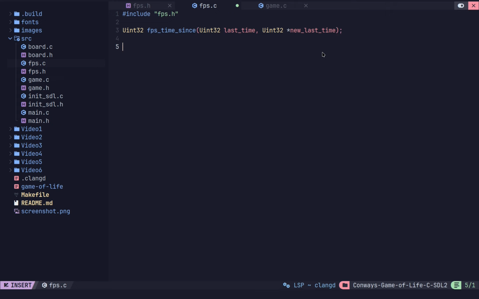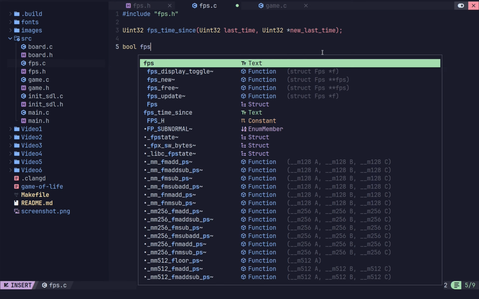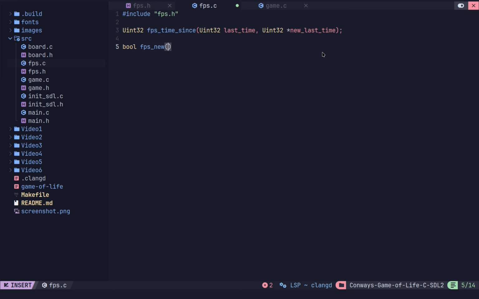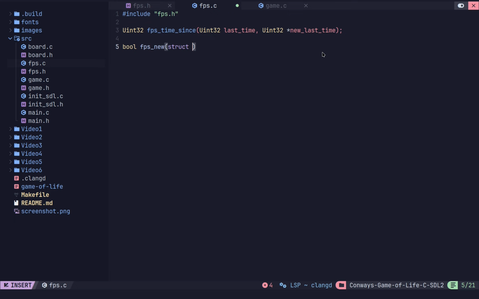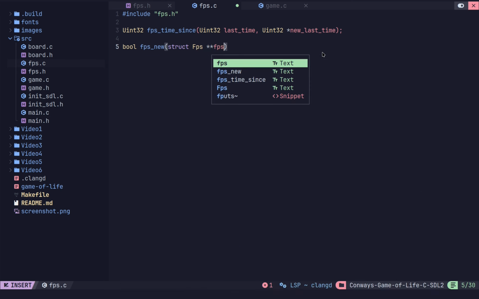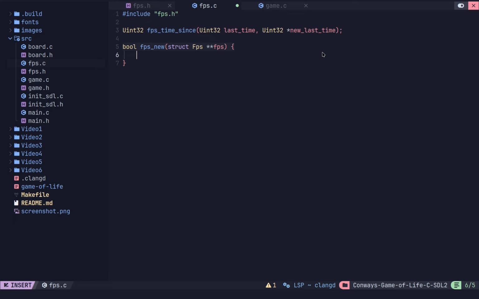Let's do the new, the free, and the toggle, because those are just simple things, and we've seen these many times before. So let's just do that. So new is going to return whether this failed or not. And this is a struct. This is the FPS, a pointer to an FPS struct. That's so we're able to mutate the actual pointer that we were passing into it.